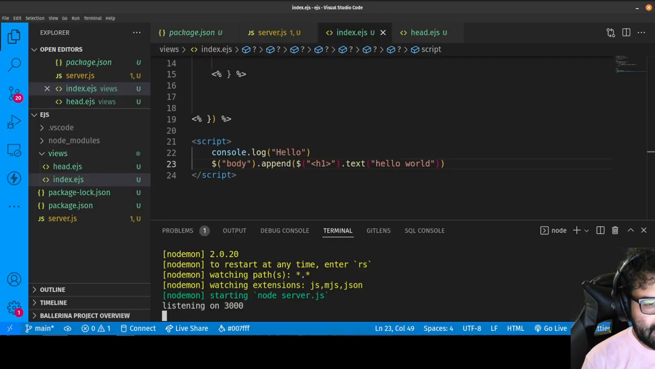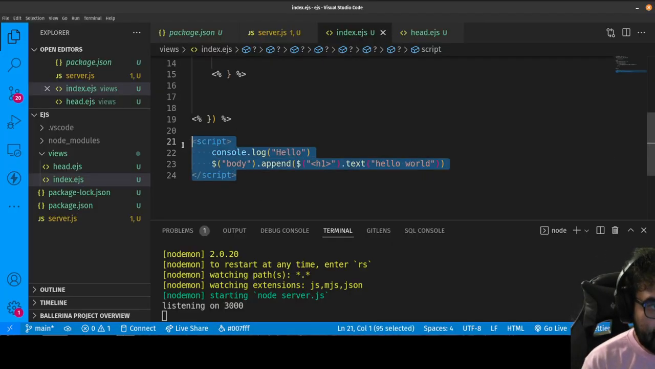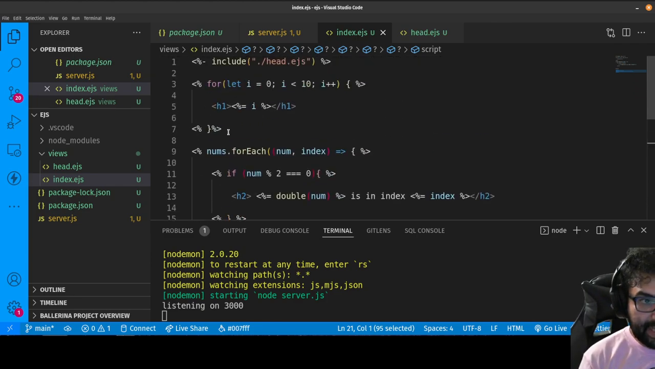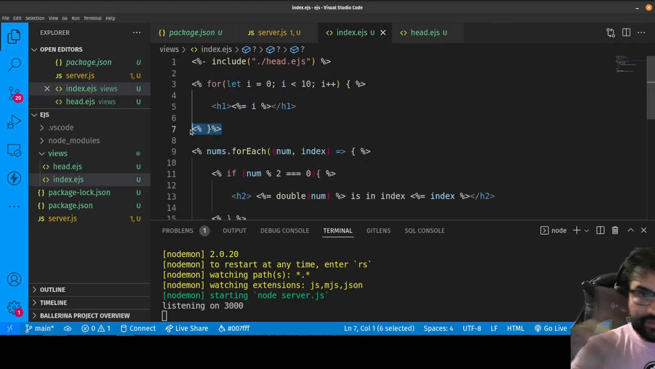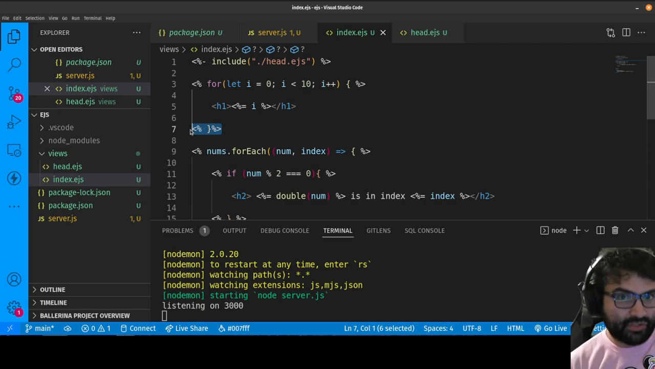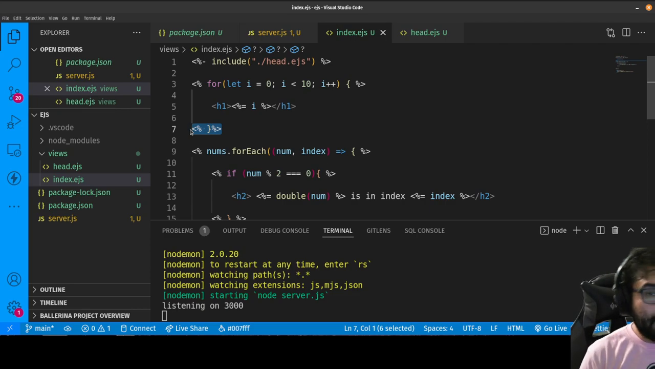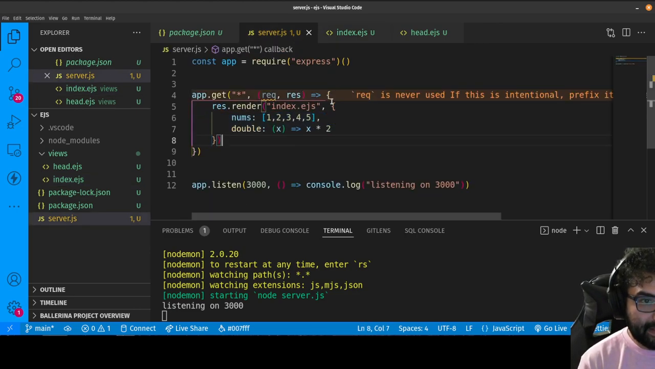The easiest way to think about it is that if it's between some script tags, or it's a file attached via a script tag, that is front-end code that will run when the browser loads. If it's EJS, meaning it's between these tags, it's going to run before the page loads, on the server. So it's going to have access to the data that you passed here.